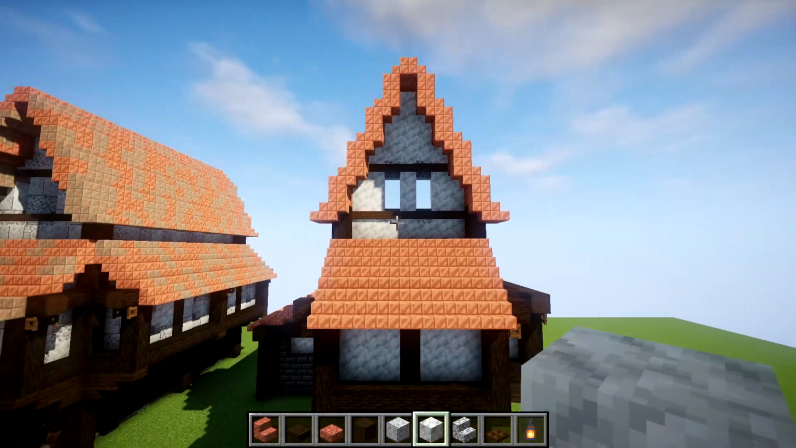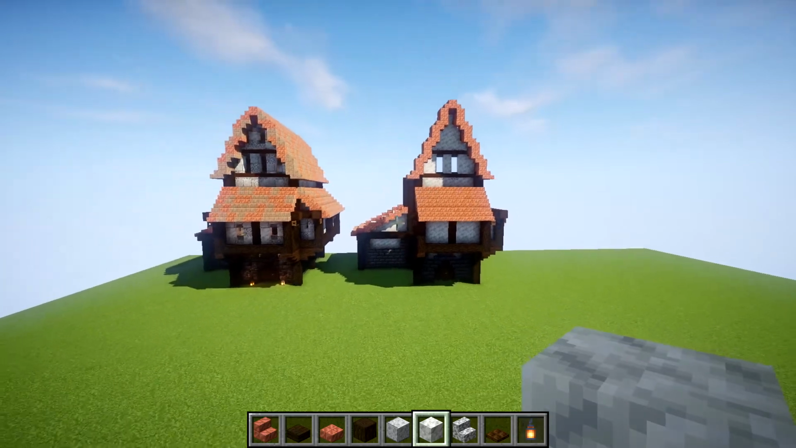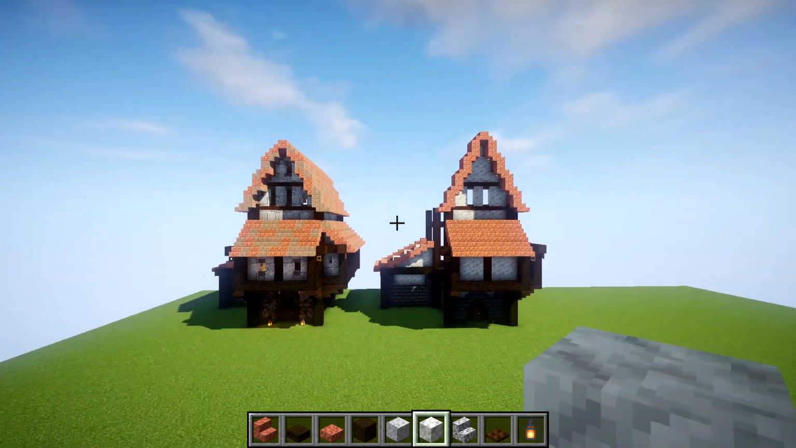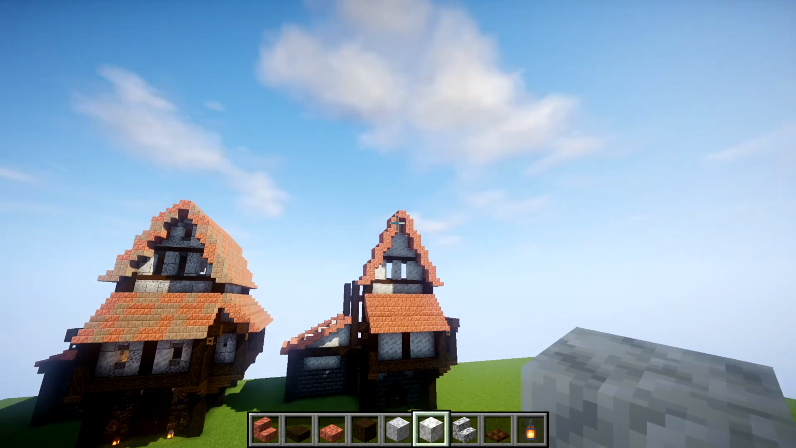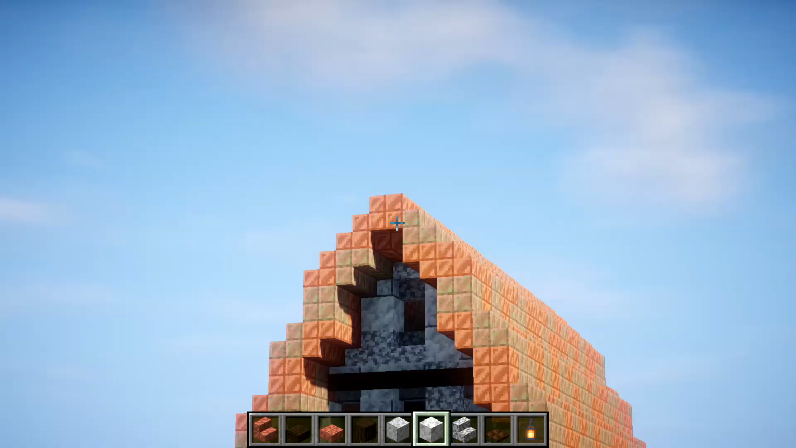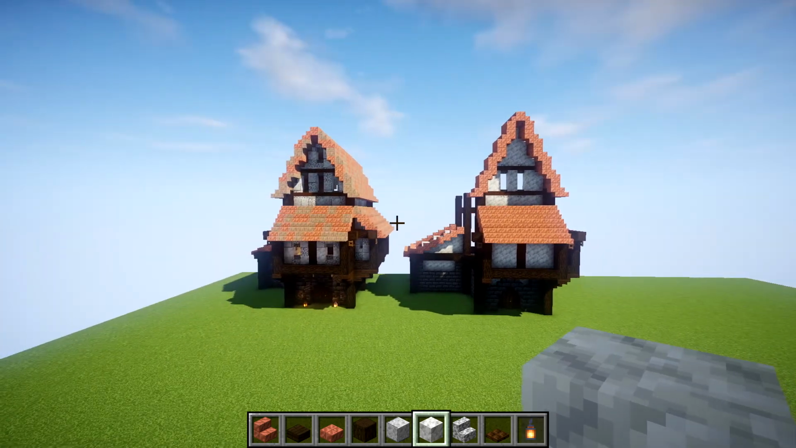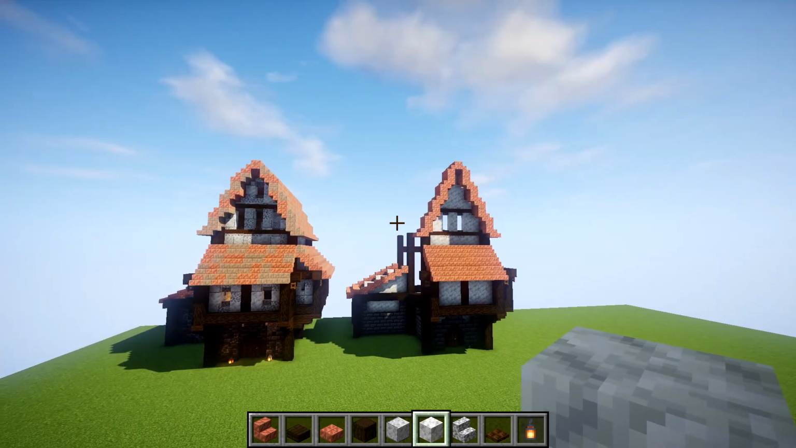I went ahead and switched the roof back, and yeah, I kind of like it better, being taller with that full block at the end instead of having a stair and then a stair. But again, now you see 2 different types of roofs, which are perfectly doable.